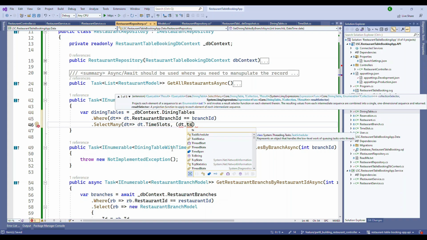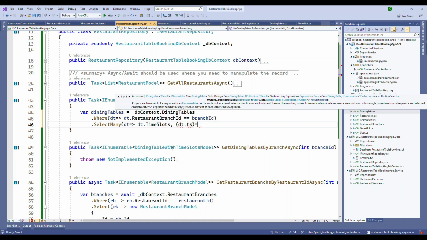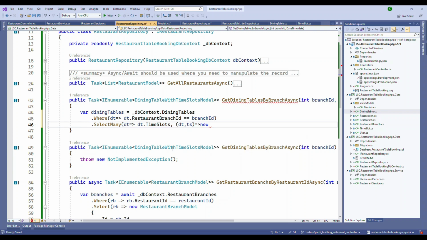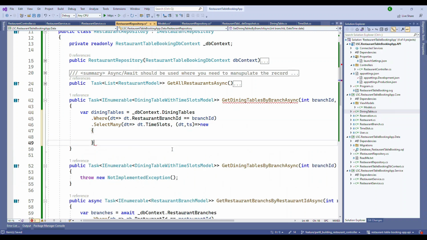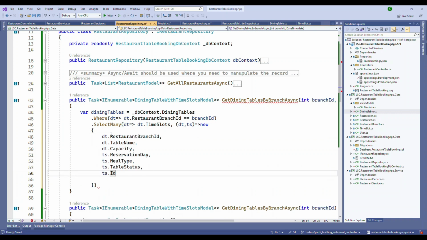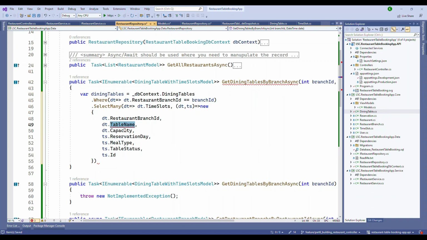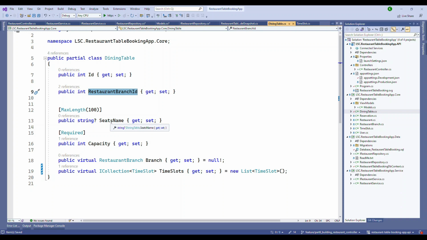For a given dining table there will be multiple time slots, correct? For one table there could be breakfast, lunch and dinner. That's why it's called SelectMany. Inside this we will be able to return anonymous properties. So this is called anonymous properties. Basically we are returning a bunch of properties that we eventually use in the return type.